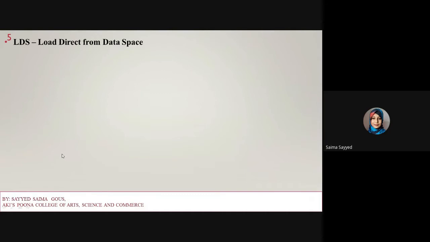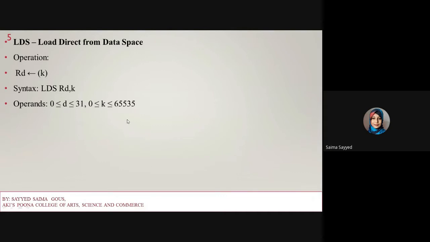Next, LDS, load direct from data space. In the operation, K stands for the address, and the contents at that address get loaded into RD, the destination register. The syntax is LDS RD, K. K is nothing but the address, and RD is from 0 to 31, so we can use all 32 general purpose registers R0 to R31 in this instruction. The value of K is from 0 to 65535, and the program counter is incremented by 2 in this instruction.